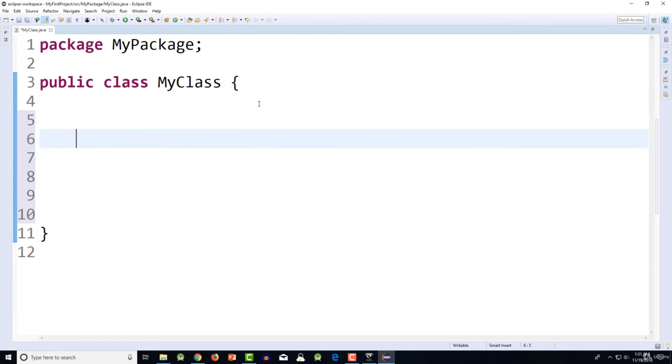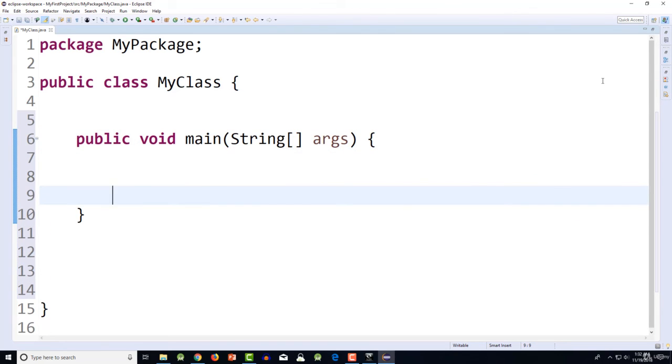Okay, so inside our class, every Java program must have an entry point. So it is going to be the main method. Okay, so in order to solve this problem, I'm going to type in here public void main, and then we need to put a pair of parentheses. So this parenthesis is going to have a string array named as args, and then open and close this method by using these curly braces. An opening curly brace followed by a closing curly brace.